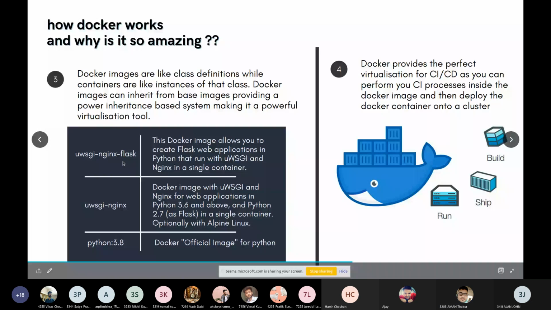So Docker works on the principle of inheritance. So this image is based on this image, which is a production ready server, but without Flask, without Python, and that is based on this, which is basically Python के साथ.